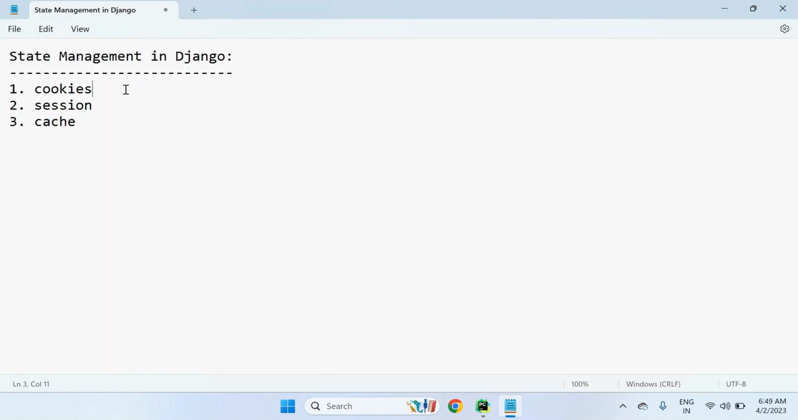We can maintain the state management techniques in web development on two sides. One is client side state management technique, and server side state management technique is also possible. That means user state or web page state. Do you want to maintain it on the client side only? Then we can go for cookies. Server side state management techniques, user details and web page details need to be stored at server side, not client side, for security reasons. Go for session and cache.